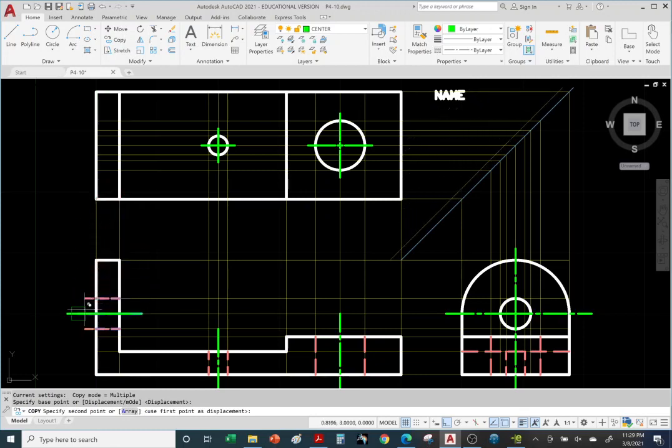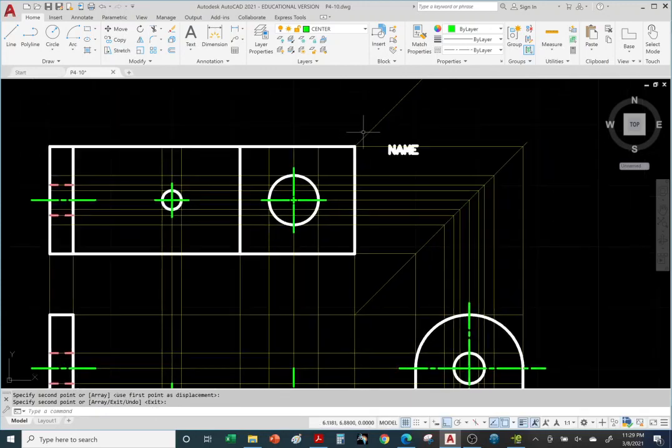Oop, I pre-selected that 45 by mistake. That's okay, we'll just delete it. And there it is, centered. Keep making copies and enter to exit. And this, well, that construction line that we copied, not a big deal. We're going to turn off that layer anyway, so I'll just leave it.